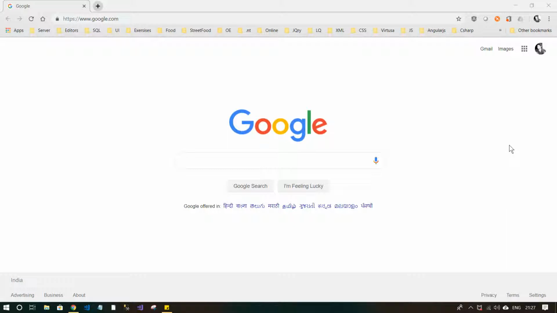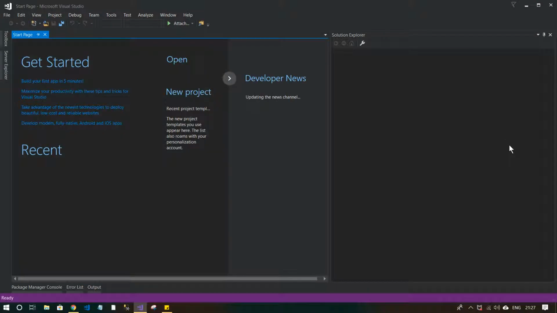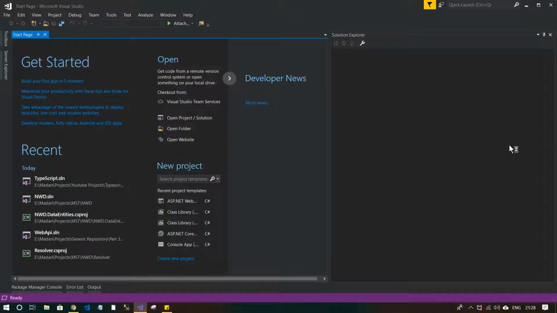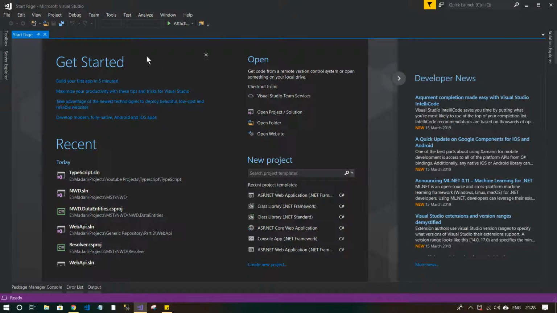The aim of this video is writing TypeScript code without npm and Node.js by using Visual Studio 2017. This is not Visual Studio Code; this is Visual Studio 2017. You can develop with Visual Studio 2015 also. So how are we going to develop that? Let me open this IDE. So this is the IDE.